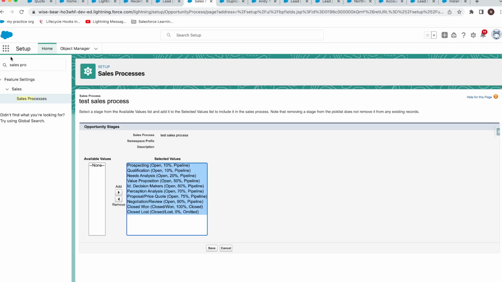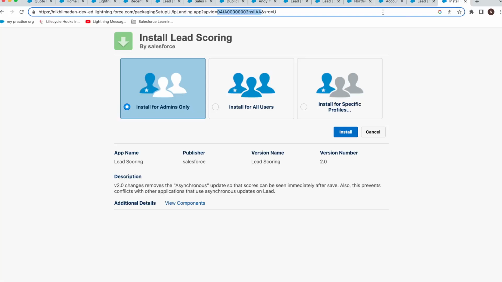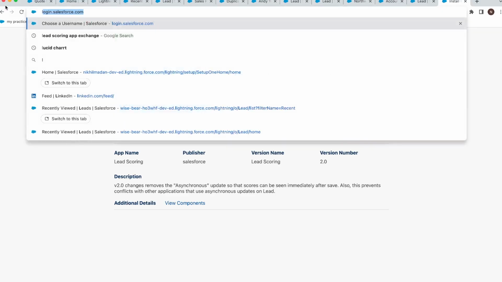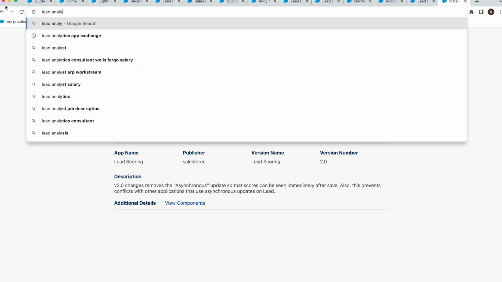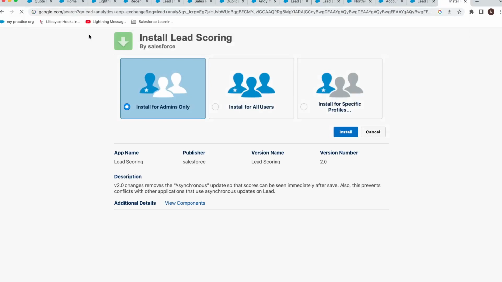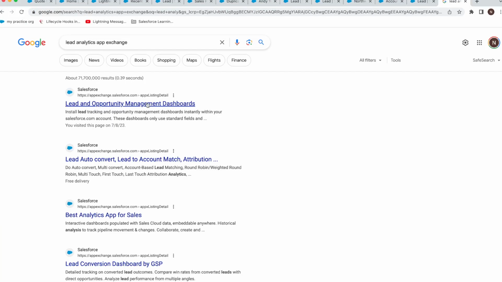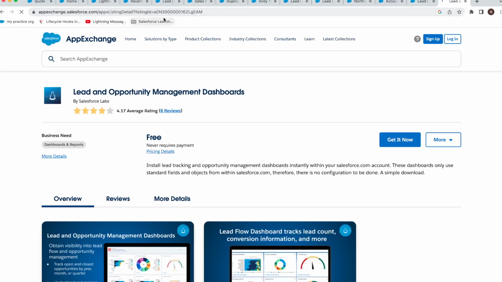Now one last is lead analytics. If you want reports and dashboards which Salesforce has already developed for you to help you analyze your leads, go to lead analytics on the AppExchange and similarly get the package. Once you get the package ID, the way we got the package ID for our lead scoring, you will install it in your system. I've already installed it, I'll just go there and show you.